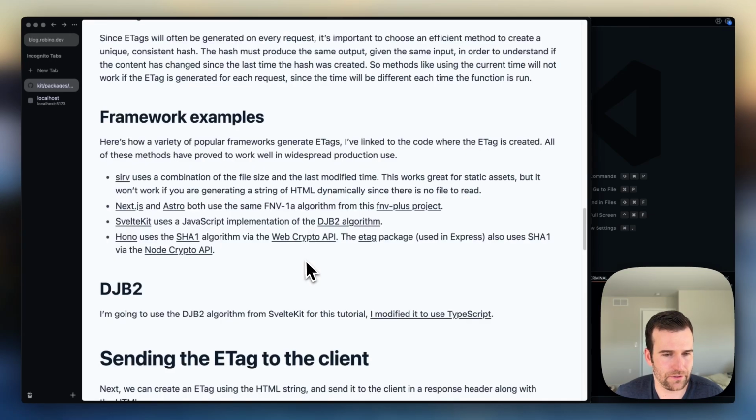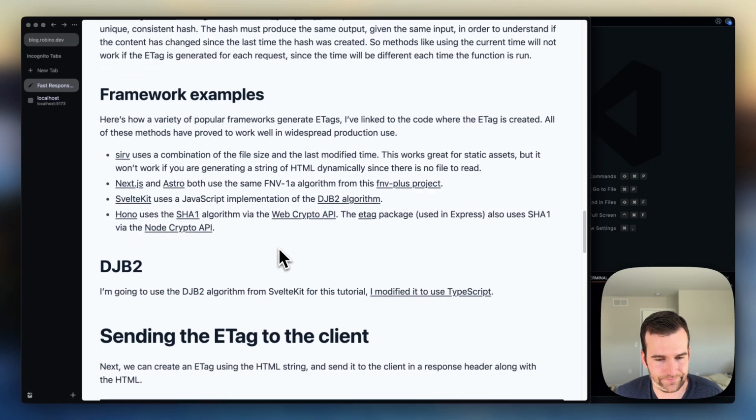I adapted it to use TypeScript, and you can see that in this gist here if you'd like to pull it to use for yourself. Hono and the actual ETag package on NPM both use the SHA1 algorithm. Hono uses it via the Web Crypto API, and the ETag package uses it via the Node Crypto API. So that's another well-tested algorithm you can use to create these ETags.